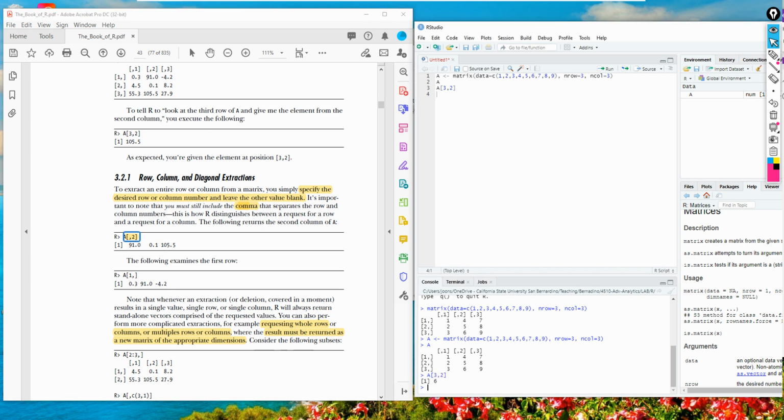Looking at this matrix, the second column should be 4, 5, 6. So a, leave the row field blank, then a comma, and then 2. That means I want all the rows, but it returns the second column. When I enter it, it returns 4, 5, 6, which is the second column.